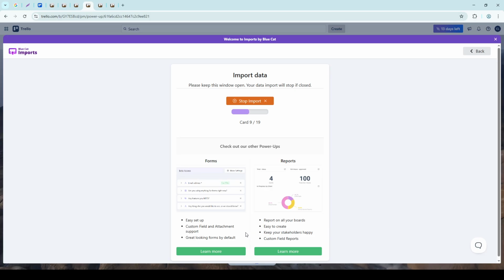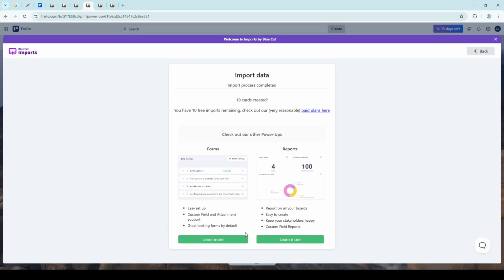And there you have it. You've successfully imported a spreadsheet into Trello, allowing you to harness the power of your data alongside the organizational capabilities of Trello. Feel free to play around with the newly imported data, add tasks, assign members, and tweak it to best suit your project's needs.